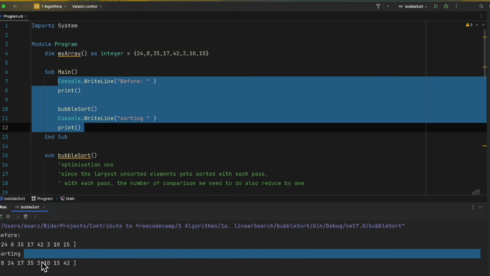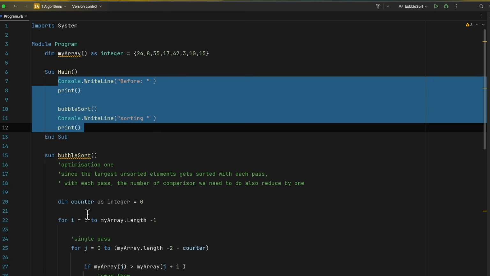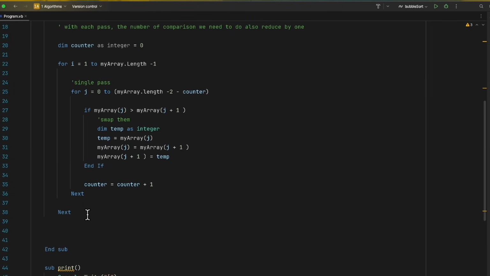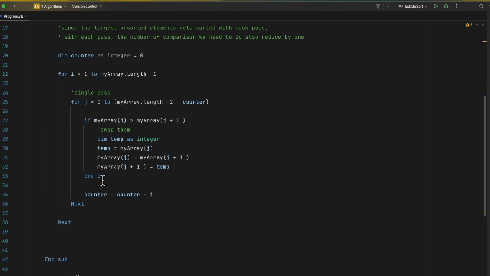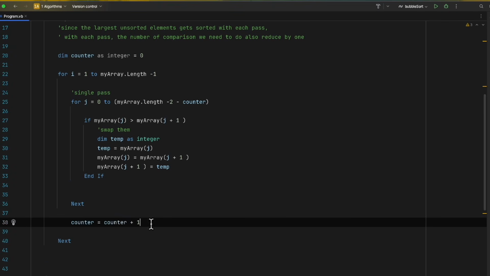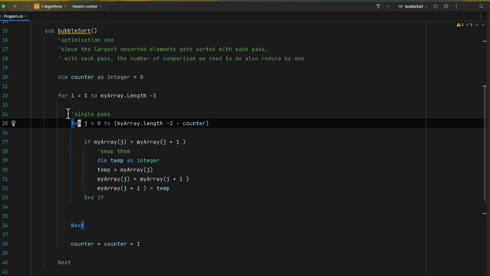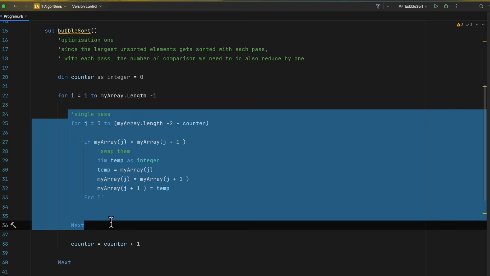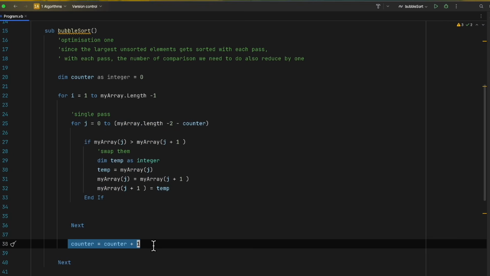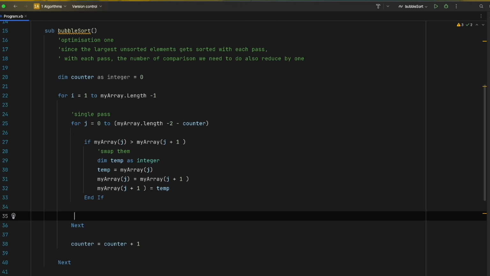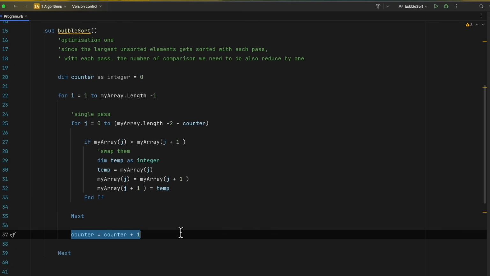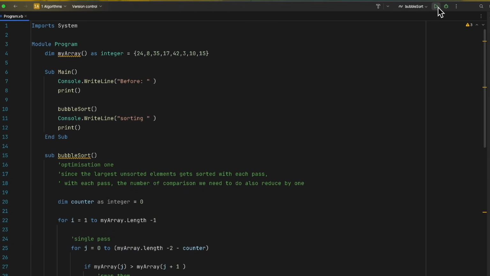It doesn't. Why does it not work? Oh, I know why this doesn't work. It doesn't work because we have to increment the counter after each pass. This is a single pass, right? So only after each pass we have to increment the counter. We cannot increment the counter here. We have to put the counter here so that it increments after each pass. Okay, now that we have fixed our bug, let's try to see if it works or not.